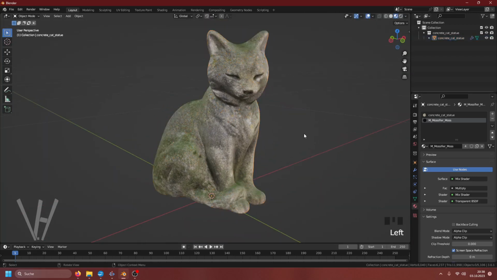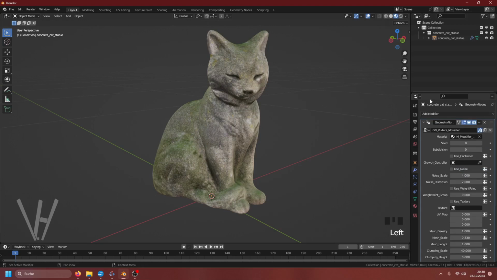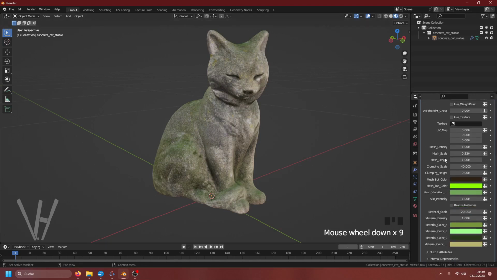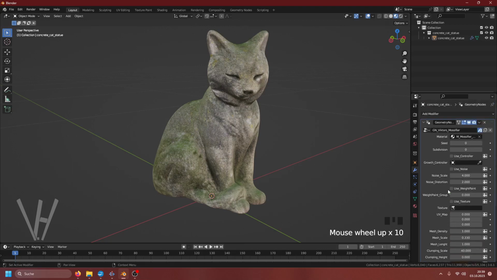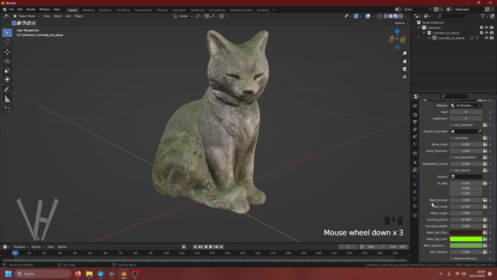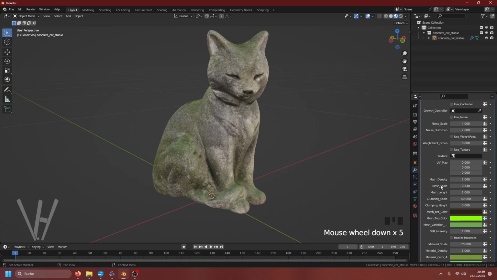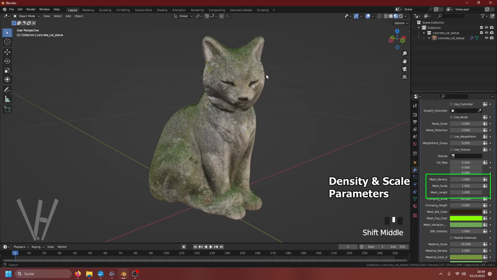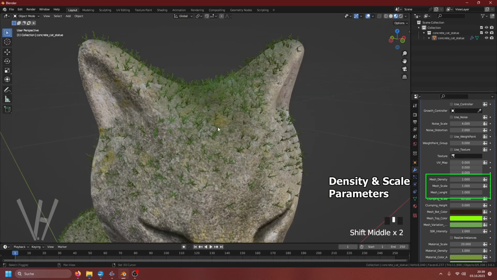Alright, now with our setup done, let's start exploring Mossifier. We go to our geometry nodes window, and as you can see, there are quite a few parameters. Don't let it scare you. We'll go step by step. First with those 3 here: the mesh density, mesh scale and mesh length. The names are self-explanatory. Mesh scale is the scaling of our actual 3D mesh, our moss strands, as you can see here.